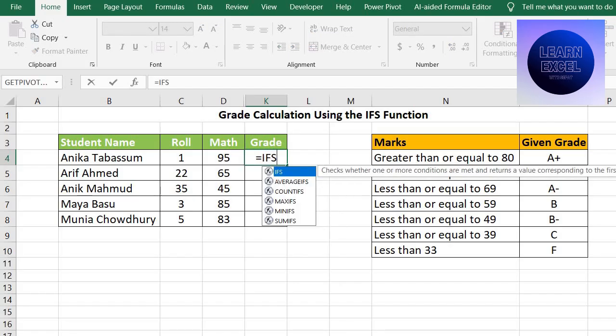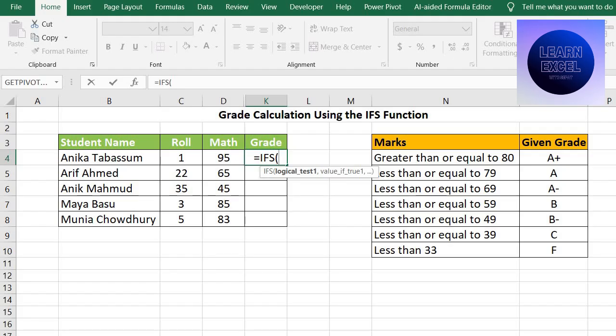IFS. For this type of situation, always try to start your arguments from the lowest number, always. So first you are going to write D4 less than 33. This is our logical test 1. Value if true, the student gets an F.